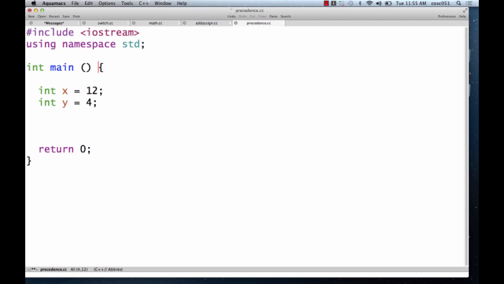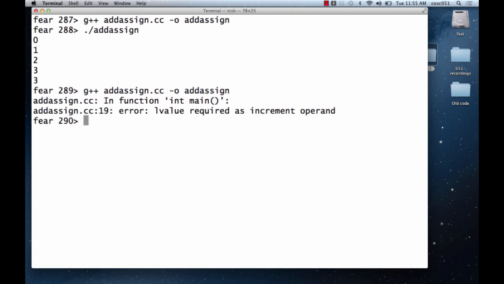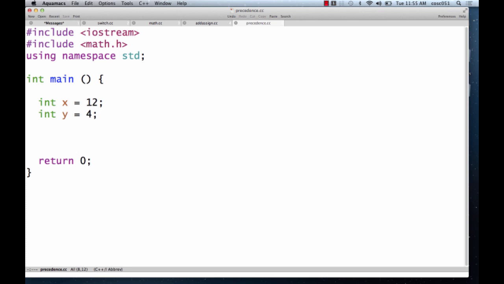Okay. And we're going to use some math stuff here too. So I'm going to go back and pound include. What do we use for math? I can't remember. Math.h. Okay. 12 and 4. All right. And let's just have int z, and we'll set this to 0 so we can do some stuff.